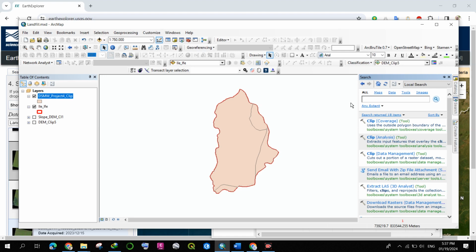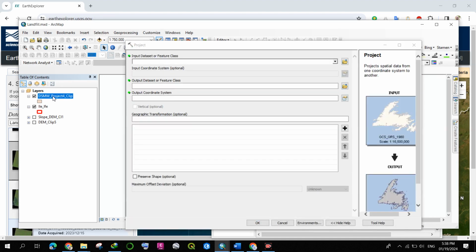Now, search for project. Wait, we should close the attribute table. Search for project. You can ask questions. Don't worry, I can answer you. You can see the default coordinate system is WGS 84. Click project, data management, Project.